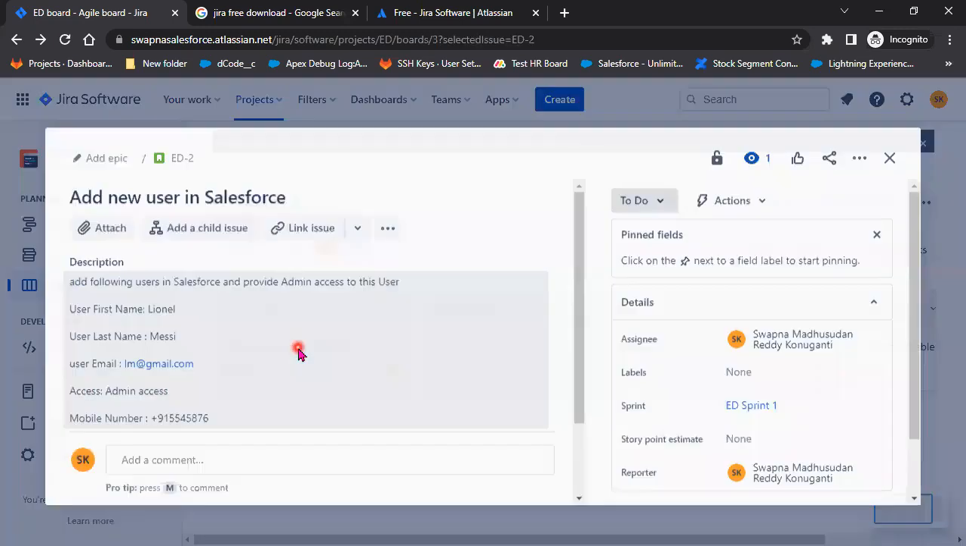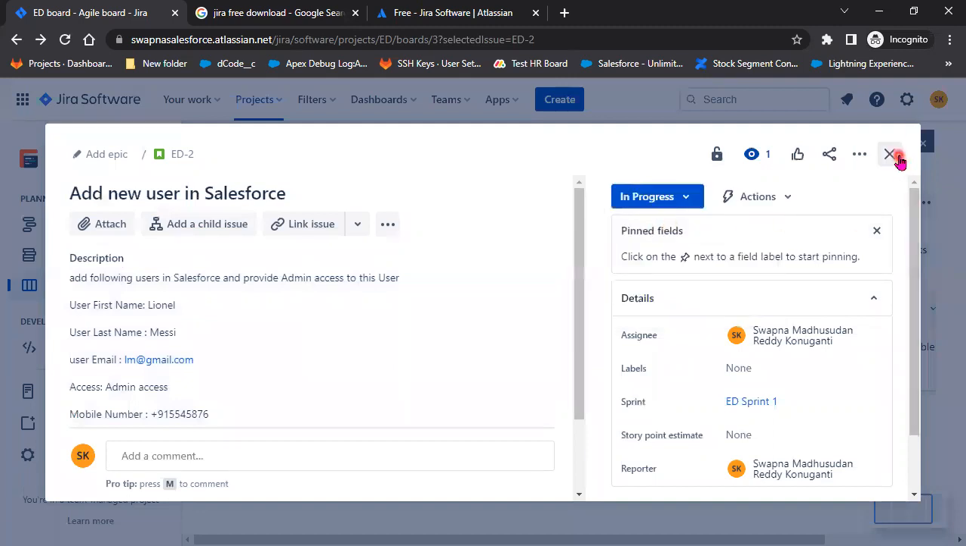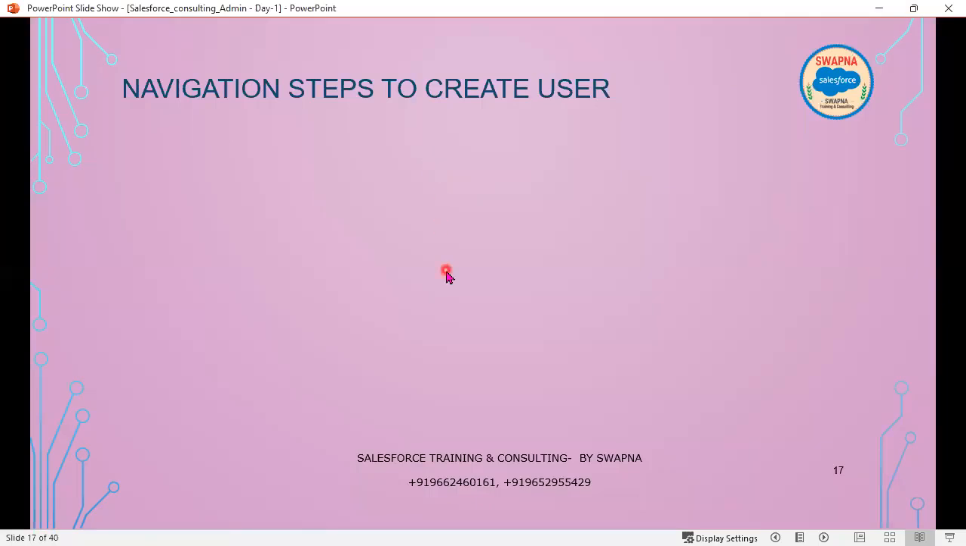So what I'll do is I'll update the story to in progress. That means I'm working on this story. Now, navigation steps to create a user. Navigation steps are: click on setup, go to administration, and then click on users.